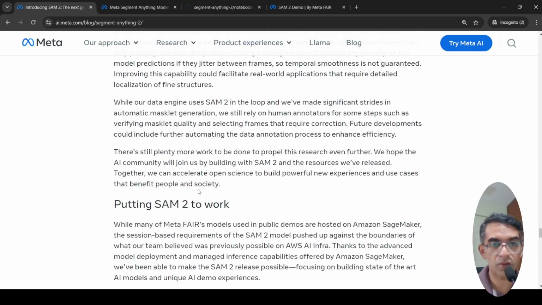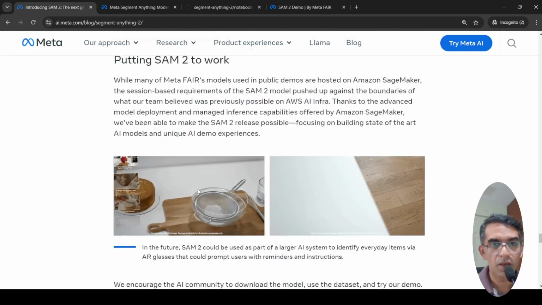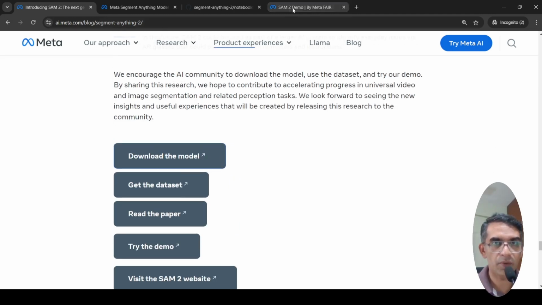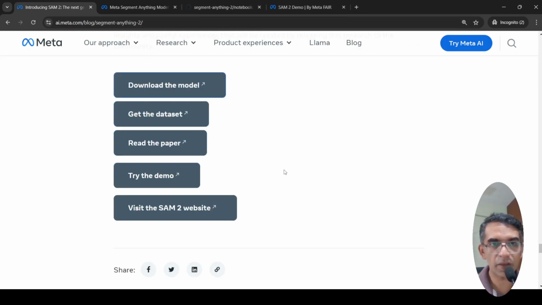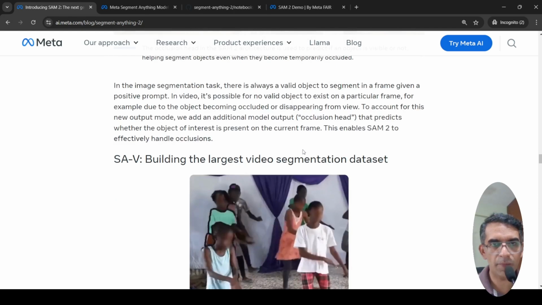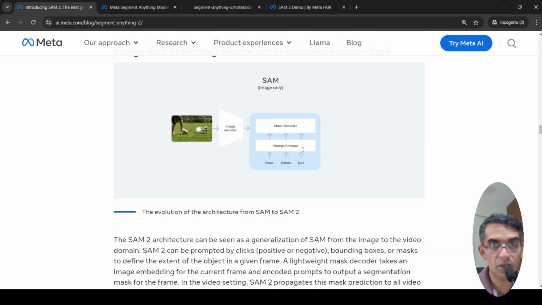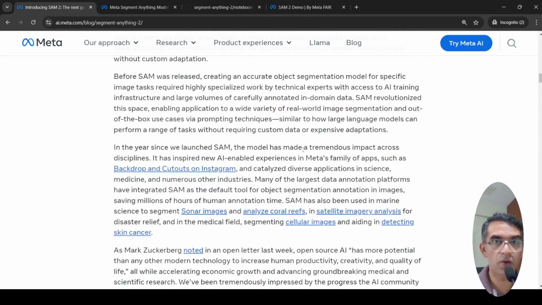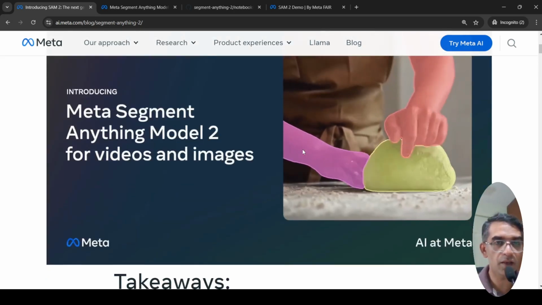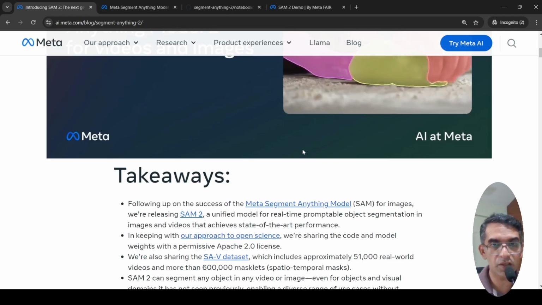So there are also some drawbacks of SAM2. So you can check out SAM2. You can download the model from their GitHub. You can try out their notebooks. Okay, you can also try out the demo. So this was a short video about SAM2 from Meta, their new computer vision model for both images and videos. Their segment anything model for videos and images.